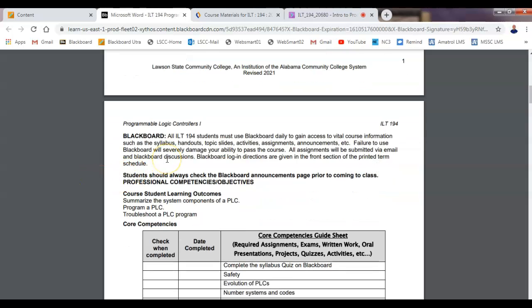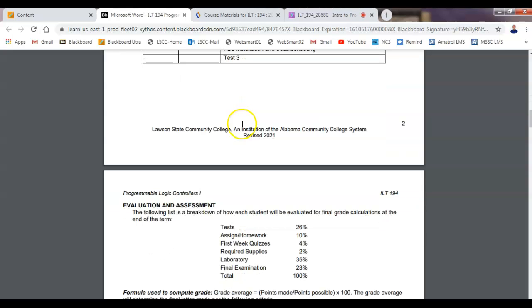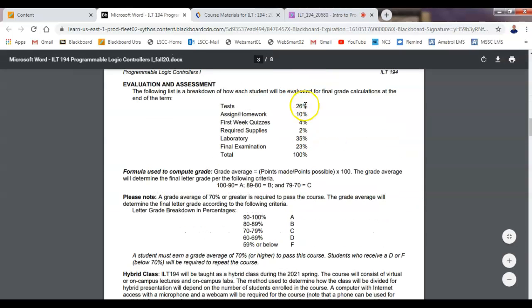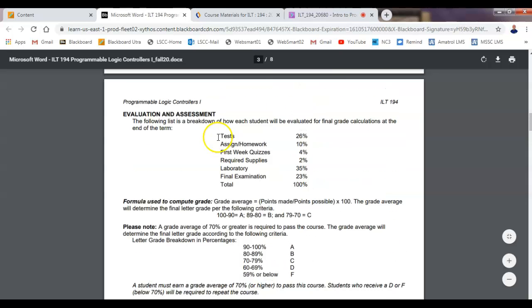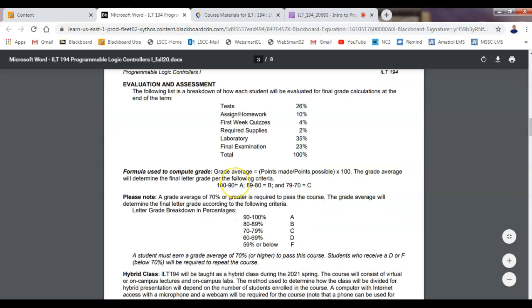Of course, Blackboard, very important. This is what we're going to be doing this semester. This is how you're going to be graded, each part of your grade, how much they count towards your grade. Just doing this first week stuff is 4% of your grade, so that's almost a half a letter grade.